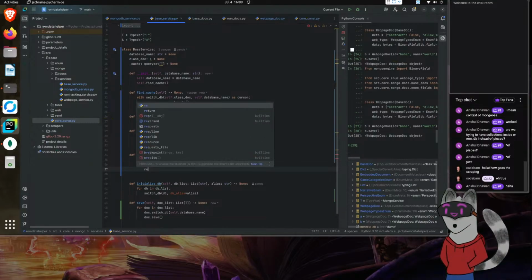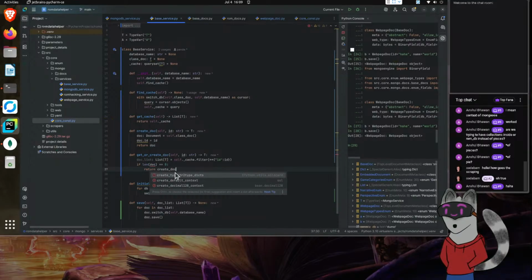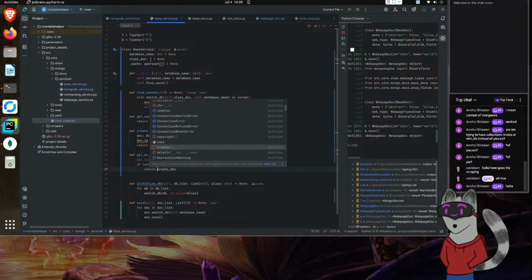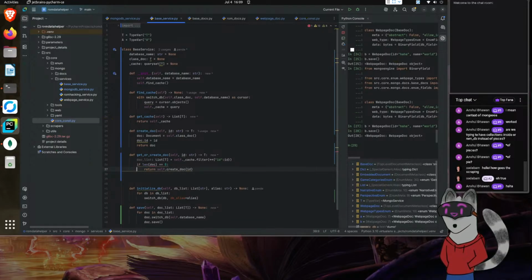then what we're going to do is return the create doc function. Oh, we need to put self there. There we go. And then we'll simply pass in the ID from that. Now that's assuming that the doc list is 0. If the doc list is not, then we'll return our first element. There we go.